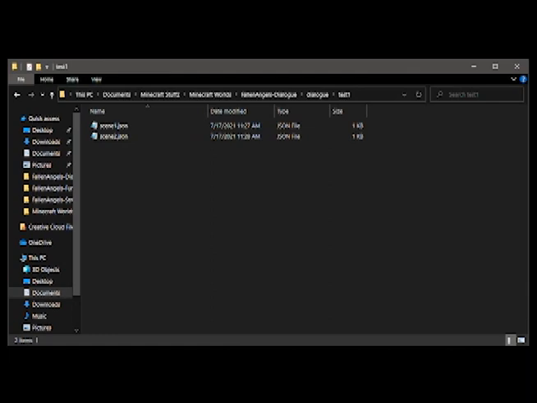So now we're going to go ahead and open up the test 1 folder, and within that I have two different JSON files. I have scene 1 and scene 2. Again, they don't have to be named scene 1 and scene 2. I was just using that for testing purposes. So you can name it whatever you want.